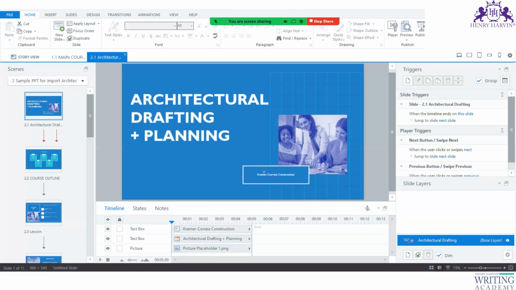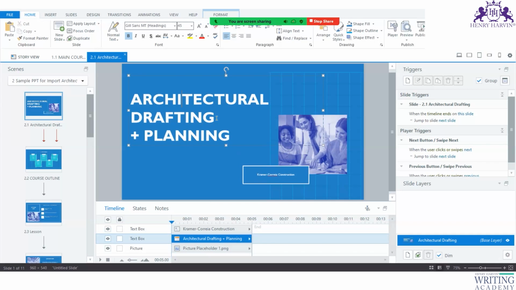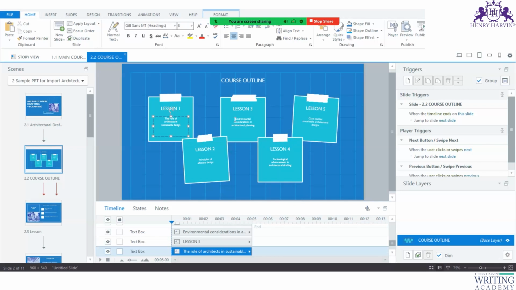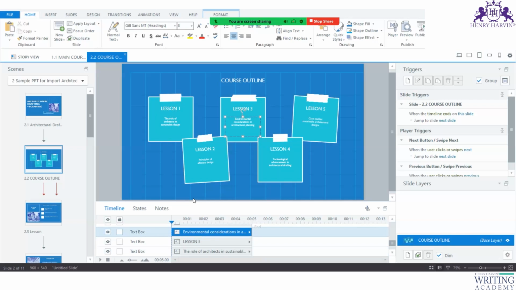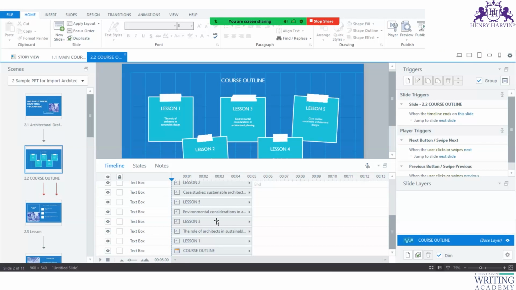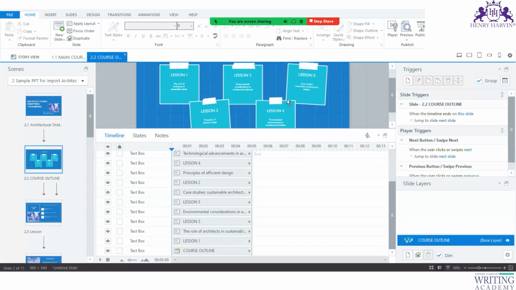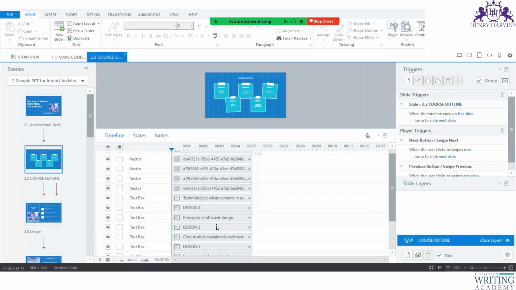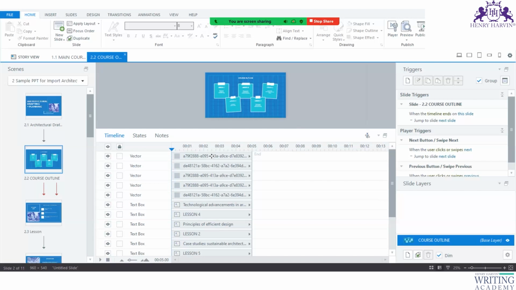If I open it, you will be able to see all these things here. These are editable boxes, and these are also text boxes. That's just what we wanted. And the moment you open this, can you see your timeline? A lot of things have already been inserted by the storyline in your timeline. Depending on what kind of PPT you have, each of these vectors and text boxes gets inserted.